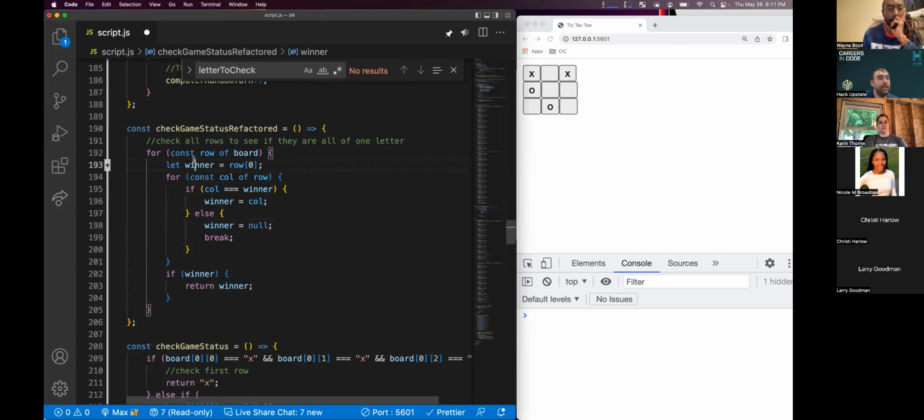So what we do is we're optimistic. We assume that every row that we start on, the winner is going to be whatever value is in the first column. And the goal here is to say, hey, did we have a winner in all three columns? Because if we've got the same letter in all three columns, that player must have won.